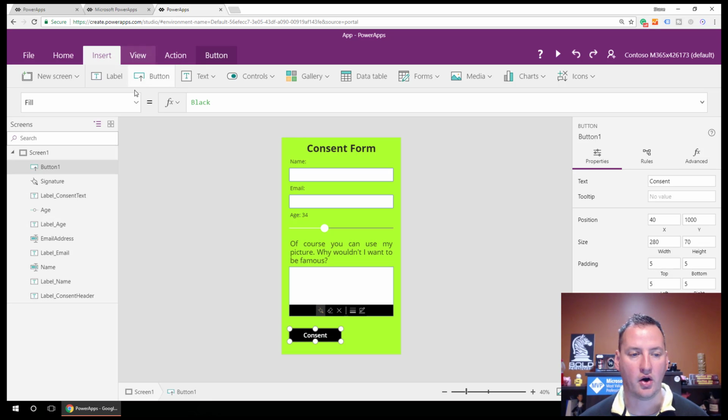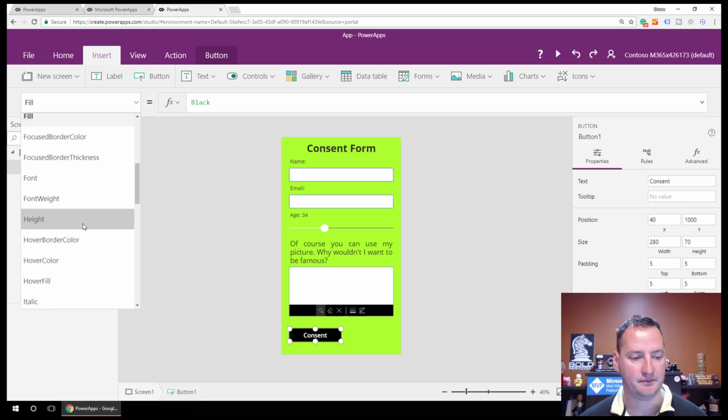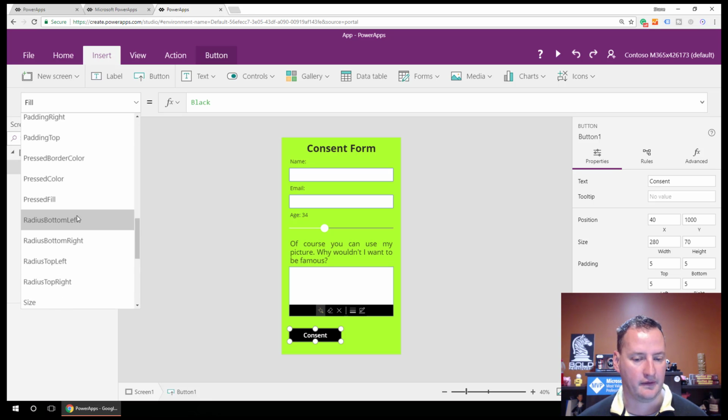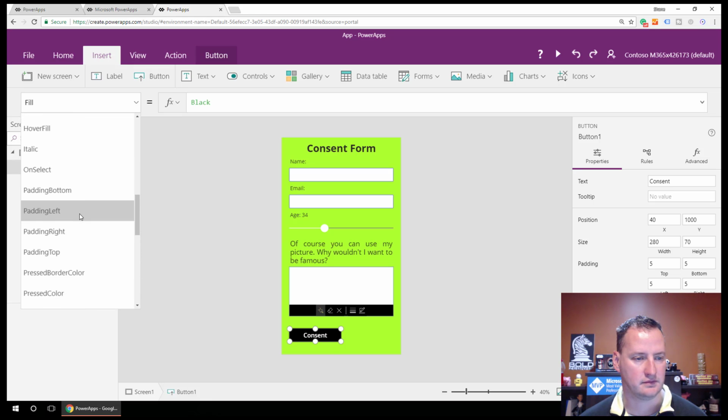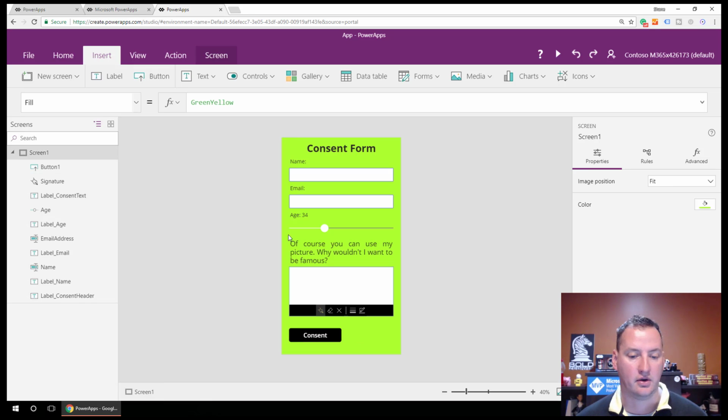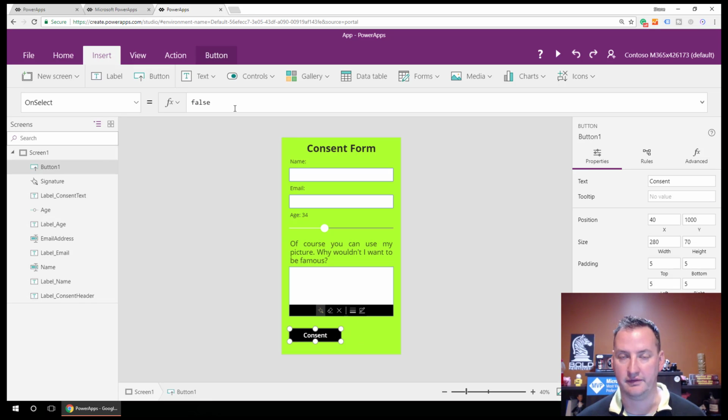And then right now our on select for this guy is going to just be blank because we're not ready to do it, but where is my on select for my button? It'd help if I knew my alphabet, wouldn't it? There we go, there's on select. And so on select is currently false, which means nothing's happening if you press that button. No big deal, we're going to get back to that.